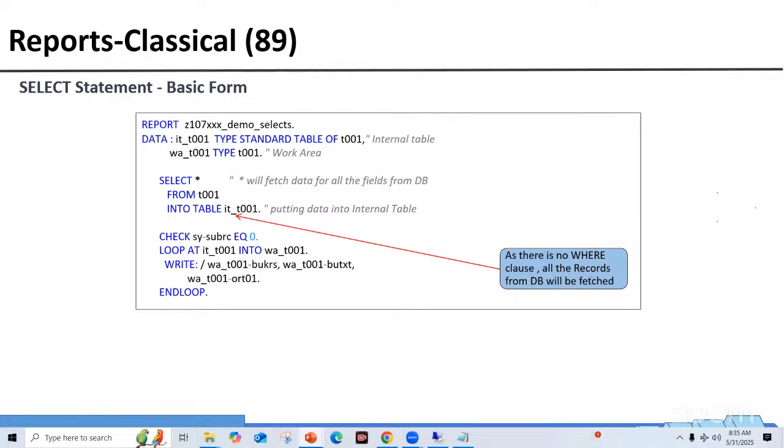If the internal table is initial, I should write is initial or is not initial? The loop should execute only if it is not initial, right? Initial means zero records. Exactly, zero records. So you can avoid that.